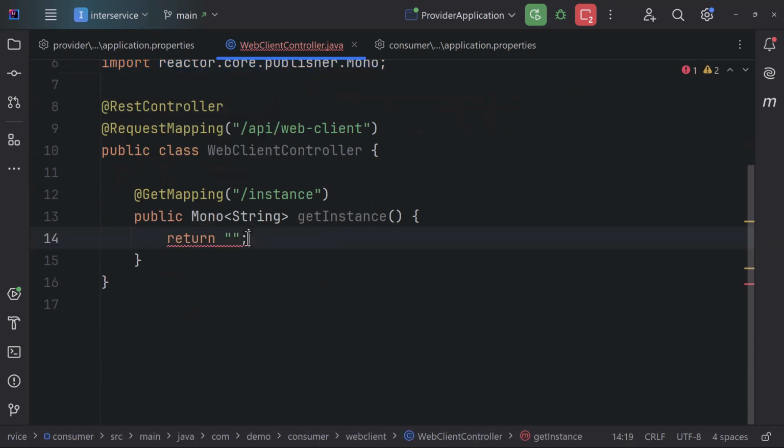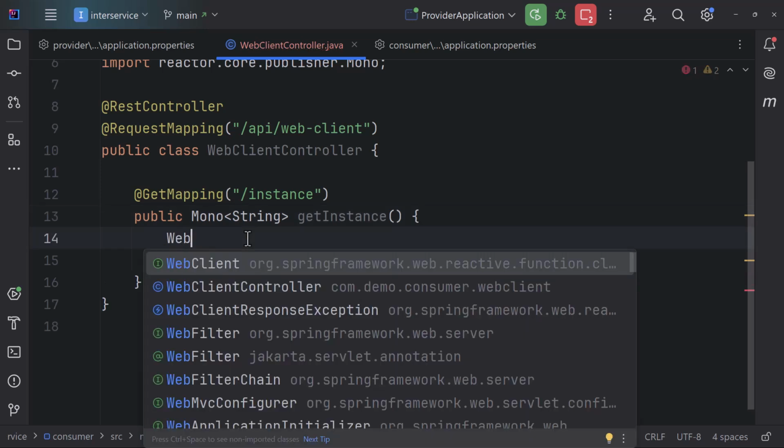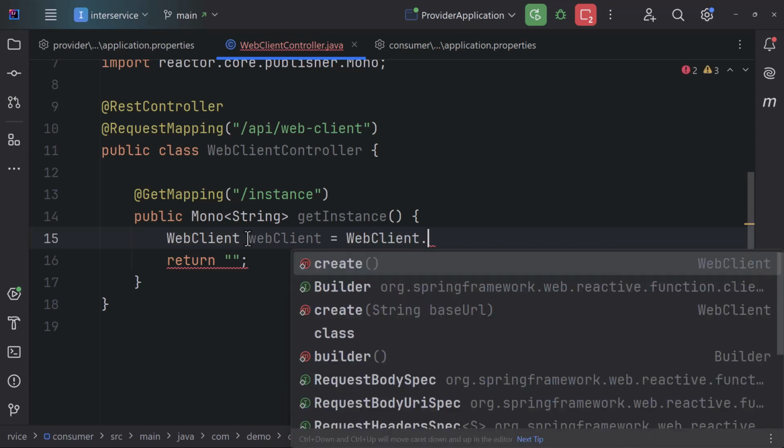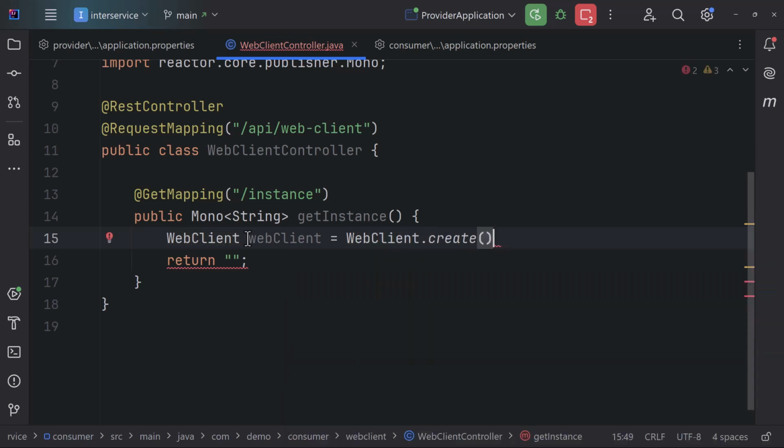So here, what I'm going to do is define the WebClient. You can see it's coming in from org.springframework.web.reactive. I'll create an instance for the same, and I'll say WebClient.create, something like this.